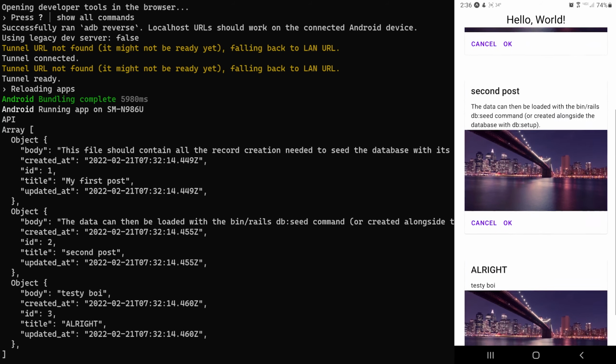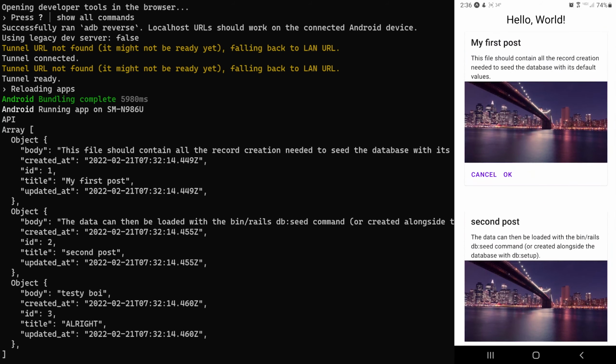That's going to do it for this first tutorial on using a mobile app with React Native and Rails as the backend.